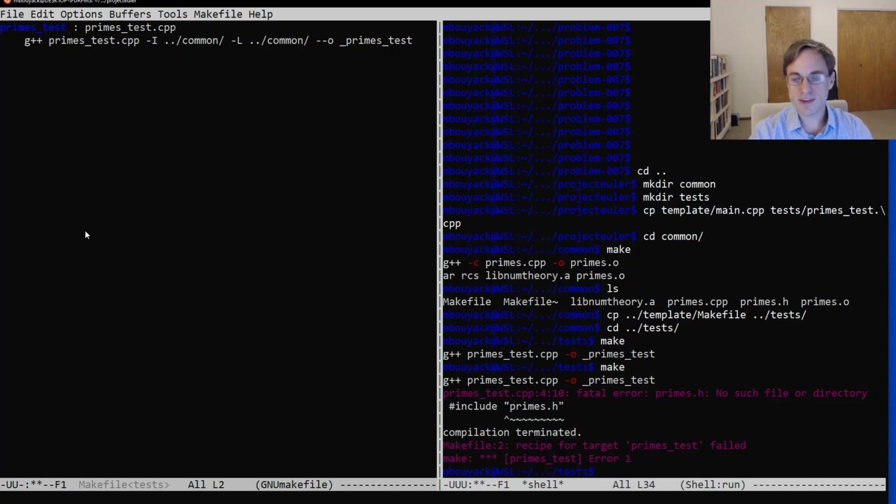And so we need to say -l numtheory, and this tells our linker to link the numtheory library that we've built. So you'll notice that I left off the .a and also the lib at the beginning. So this is why there's a convention to name your libraries starting with lib, because if you do so, you can just do this and it knows what you're talking about.